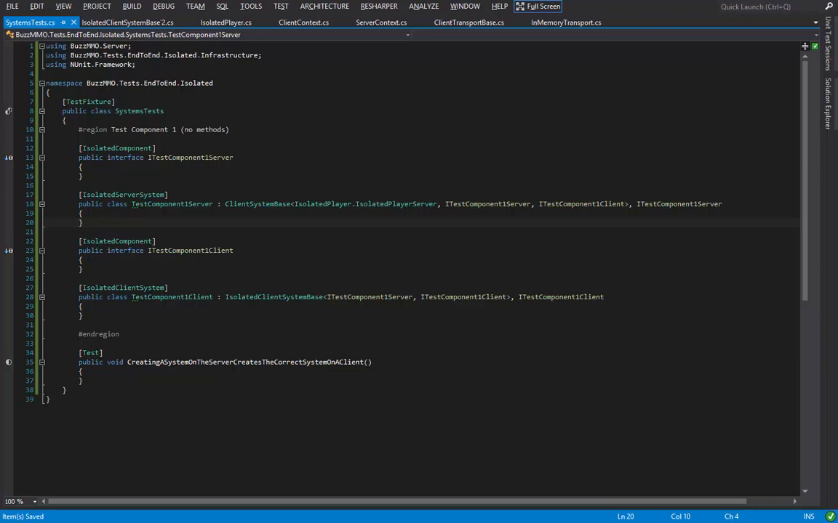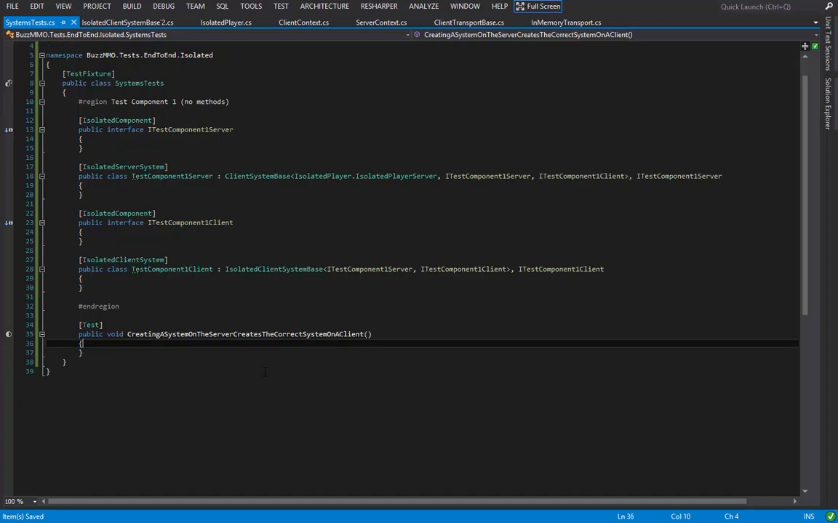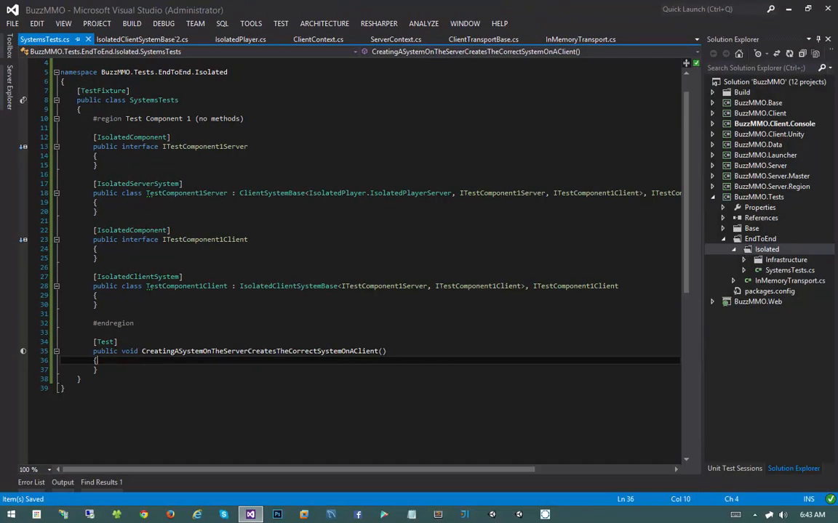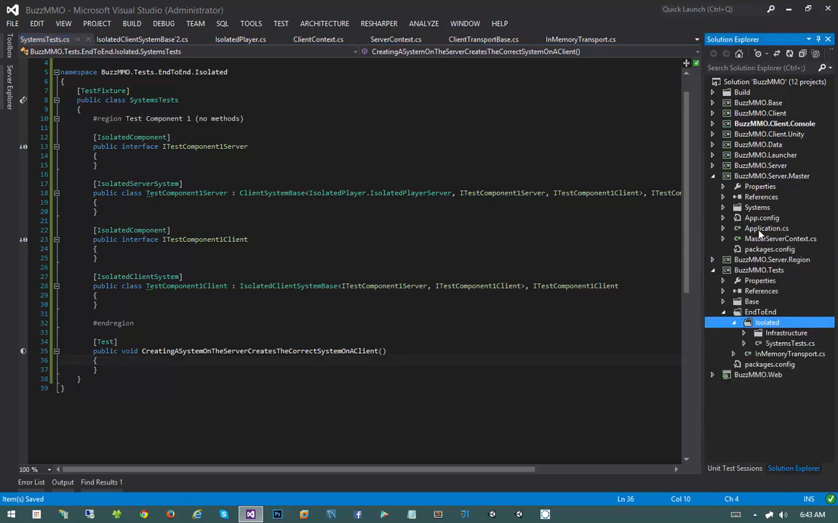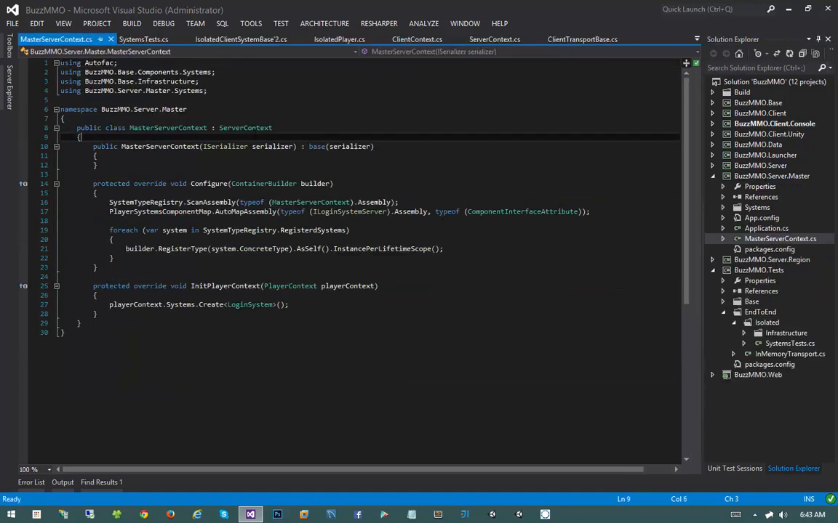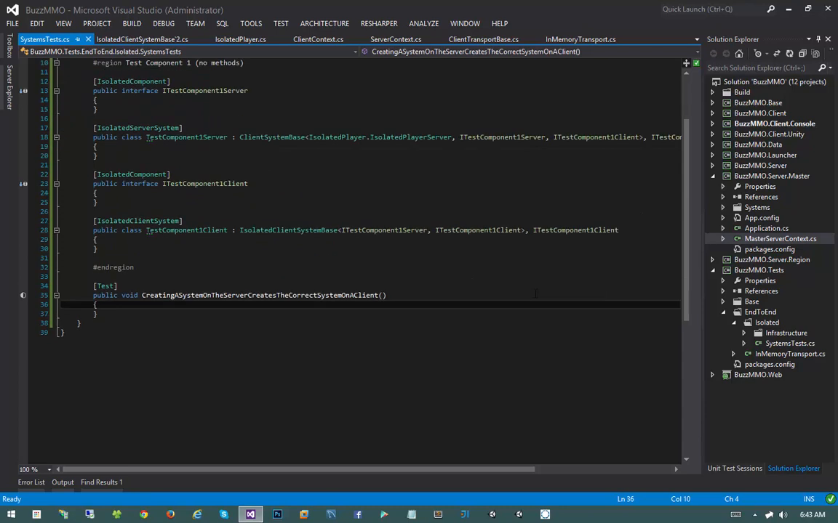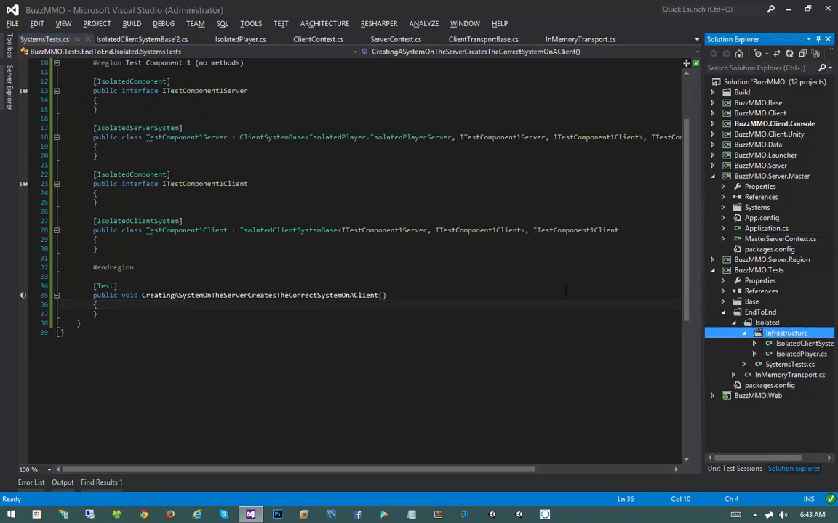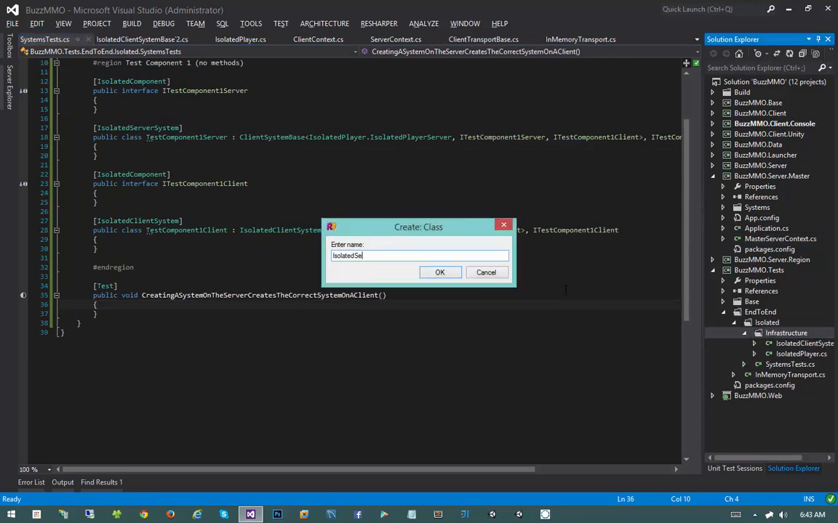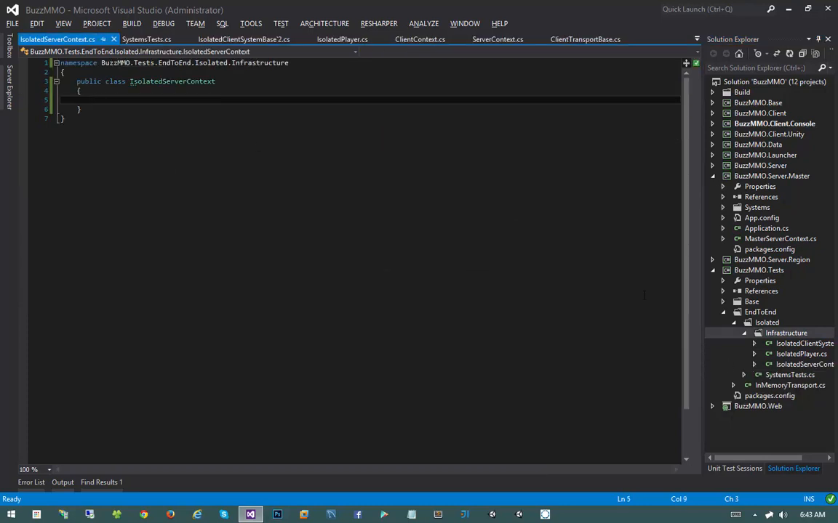So now we can go ahead and test it, almost. I forgot one of the most important things, and that is the server context. We need a server in order to do this. So I'm going to create a class that inherits from server context. Just as our master server context inherits from server context, we're going to do that here as well. So in the isolated infrastructure namespace, I'm going to create an isolated server context class, and it's going to inherit from server context. Don't worry, this is all going to come together very shortly.